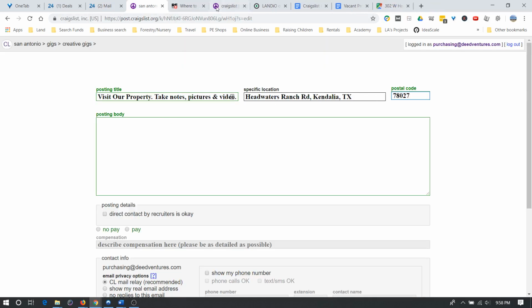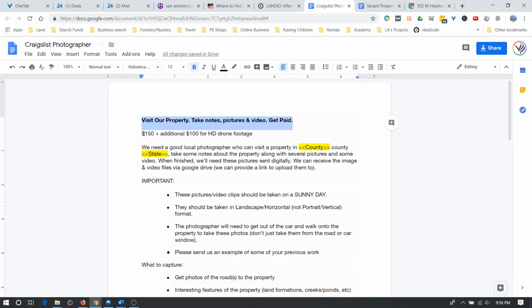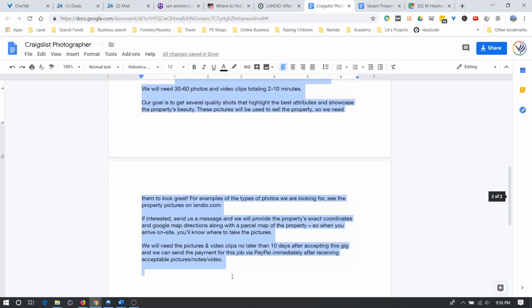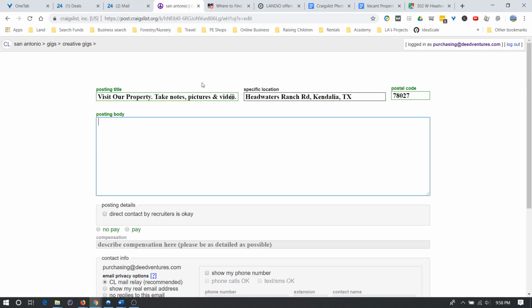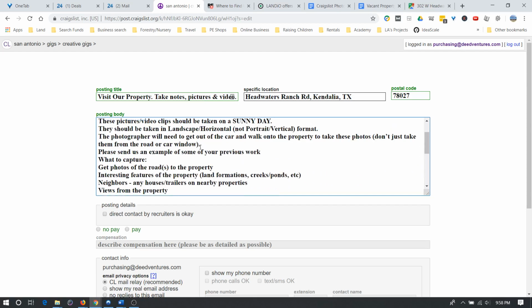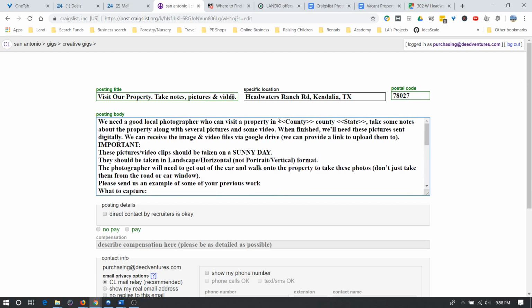I have too many Craigslist things open. And then for the posting body, we'll go back to the Craigslist photographer ad. This is the price, so we'll just copy all this. Once we paste it in, we'll need to change the county and state, but we can do that here. So the county is going to be Kendall County, Texas.